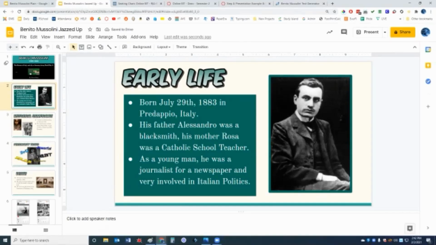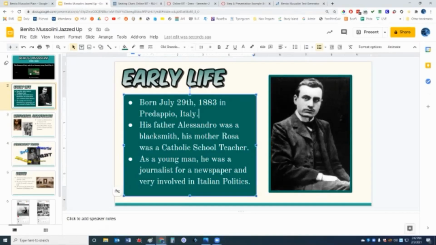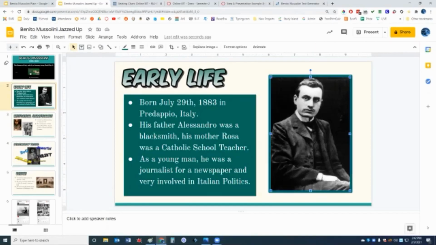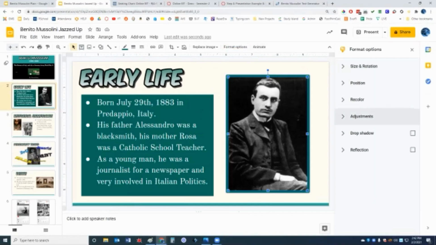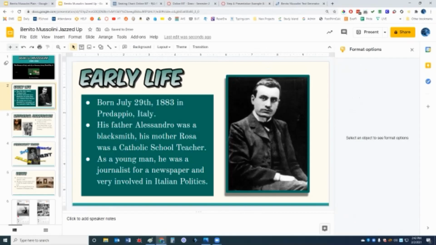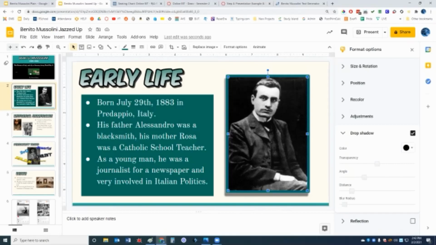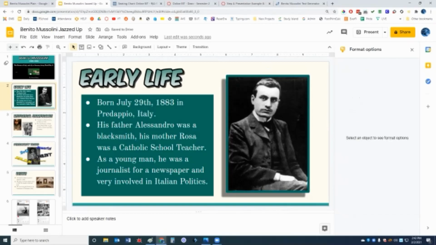Now here's my favorite. If I click on this box right here, or like this picture, do you see up here where it says format options? I can do a shadow. And you just start messing with angle and distance, okay? You should be able to see around this picture is a shadow. And if you keep messing with distance and the angle, you can kind of make it look like it's floating.